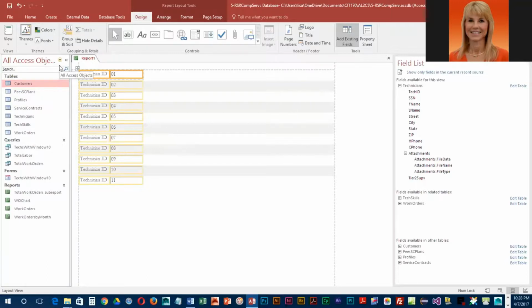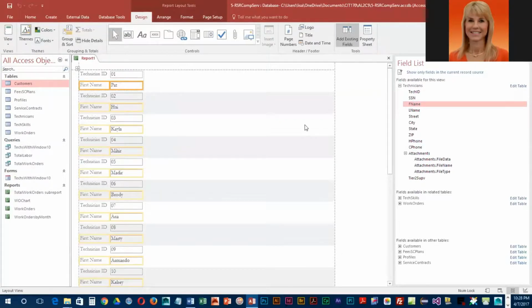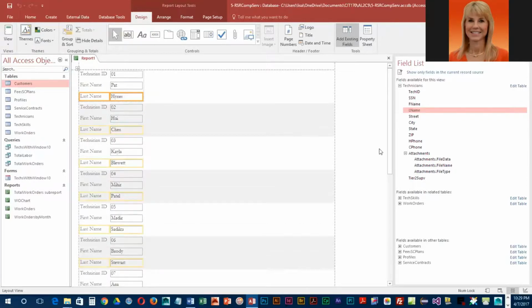So what we're going to do next is pull in the first name, and that is going to go below the very first technician there. And then you'll kind of see what it does. It just kind of puts it below each one. And then after we do first name, we're going to do last name. So we're going to put that below our very first one. And at this point, we've got their ID, their first name, and their last name.